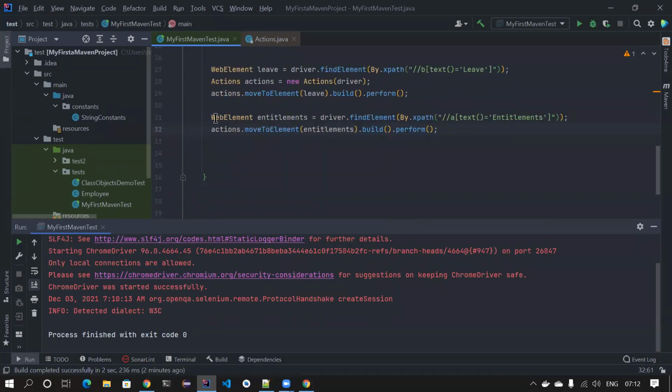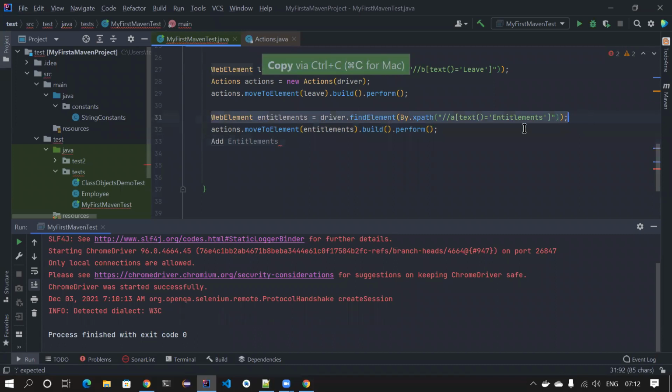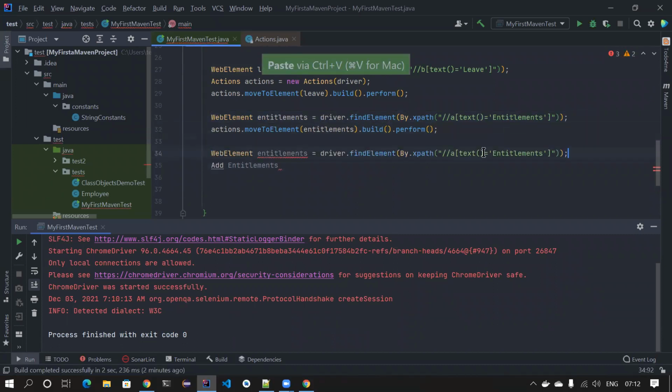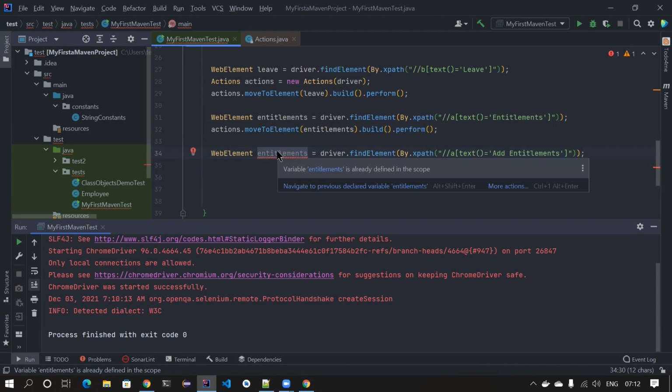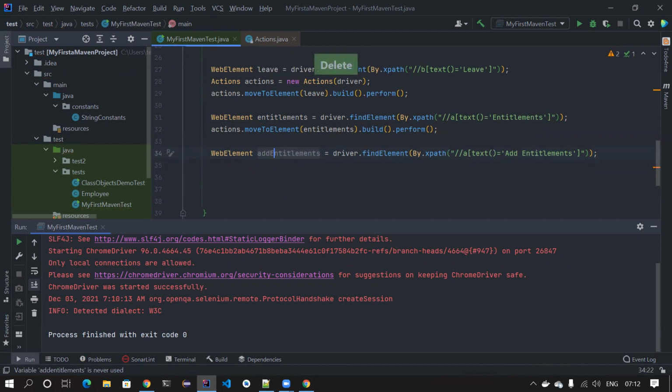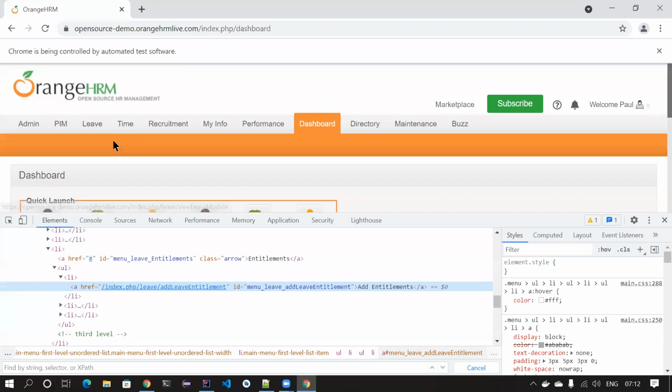So what I can do, I just paste it here. Okay, so just instead of this, I'm going to give this. Okay, and here maybe I would add entitlements. Okay, so this one I don't want to mouse over. Okay, you want to click on it.